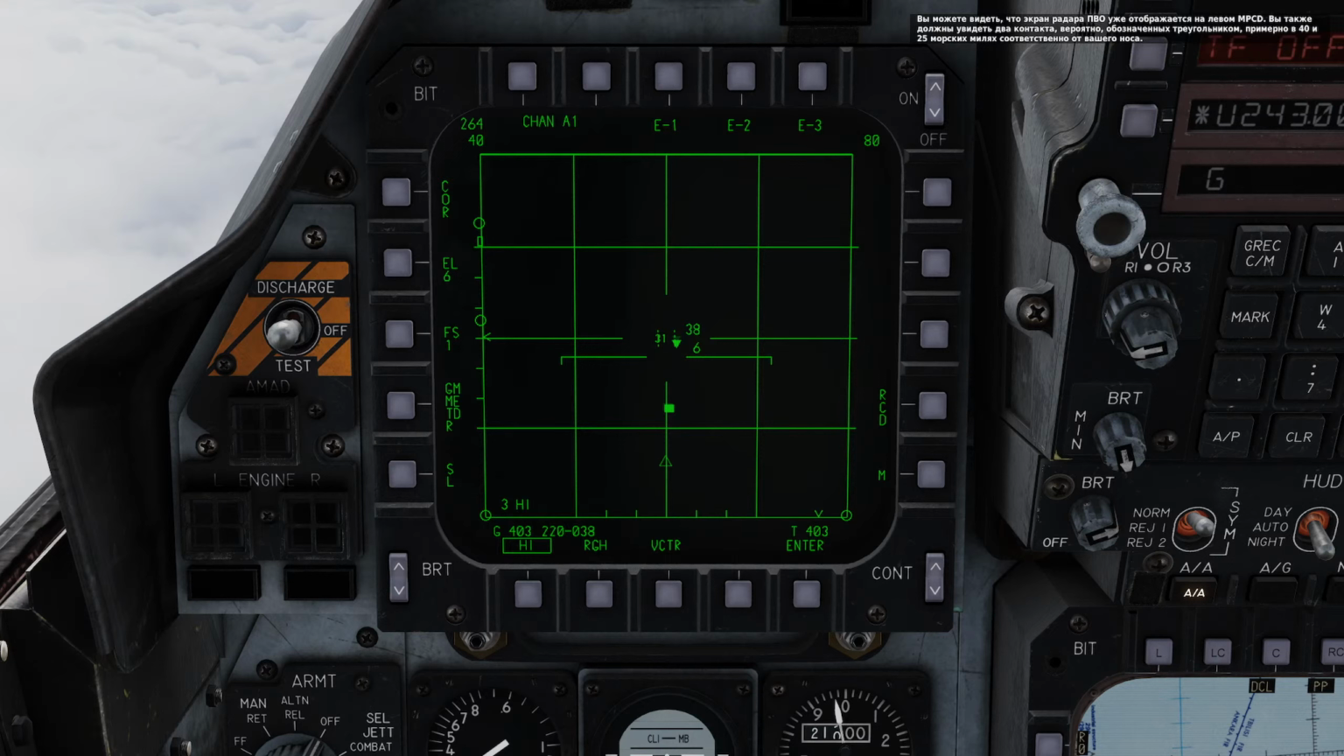You can see that the air-to-air radar screen is already displayed on the left MPD. You should also see two contacts, likely denoted by a triangle, at roughly 40 and 25 nautical miles respectively off your nose.